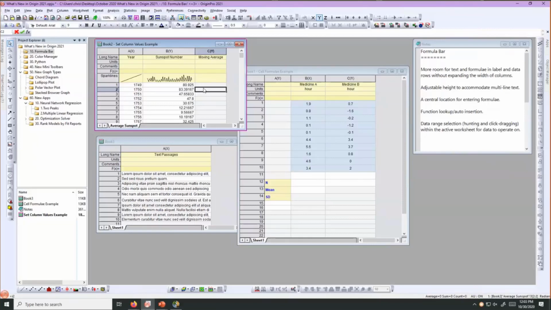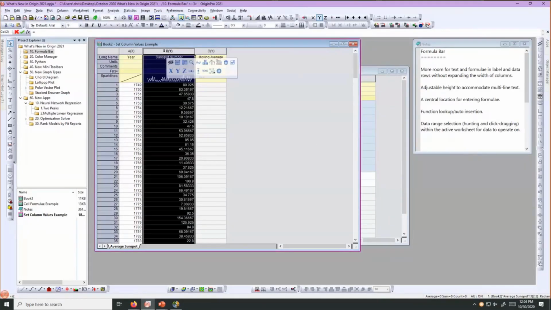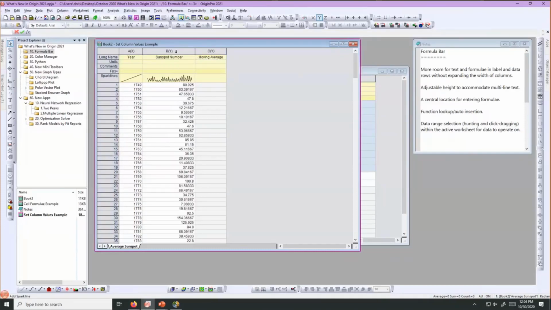And let's look at an example. I have a worksheet here. It's sunspot data based on year. It's several hundred years of it. And I want to take a moving average of this sunspot data. Let's see how we would do that.